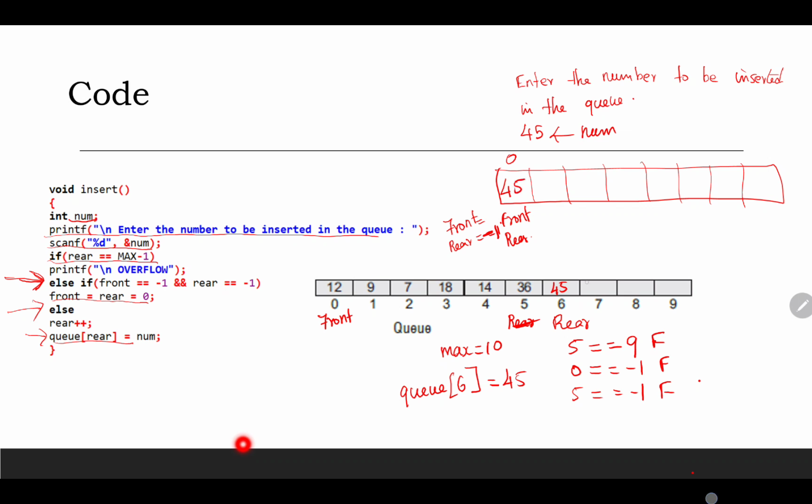Okay, and another case. I'm giving 63, 72 and 80 like this. So here we are checking the condition. Now what is the rear position? Rear is 9. We are checking the condition, rear is equal to max -1. The rear value is 9, and it is equal to max -1. So this condition is true. If it is true, it will print the message as overflow.